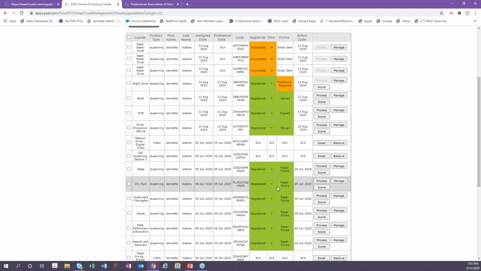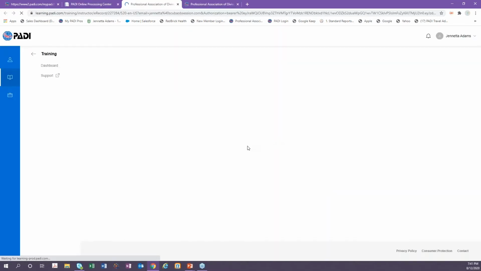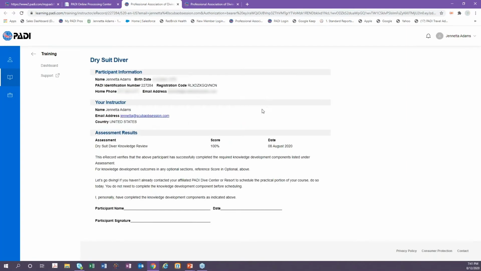So for this dry suit course, you're going to find the student you're looking for, go over to the right, and you'll see a score button. We're going to left click on that score button. Some things to keep in mind when you are looking at scores is it does pop up in a new window. So if you're using a pop-up blocker, it won't display. So make sure you disable any pop-up blockers before clicking that button. Another thing to note is this page does take a moment to load, so please be patient and give it a few moments to finish loading.